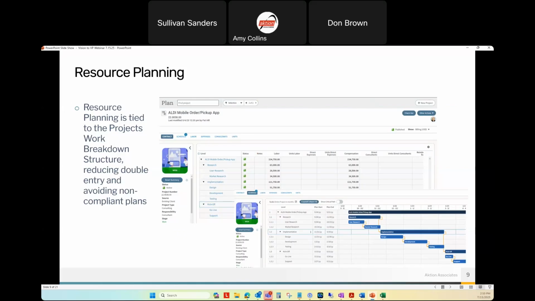So what's really nice is that they put a lot of guardrails around the planning, because there really weren't many in Vision. In Vision, I could create a standalone plan that wasn't tied to a project. I could have multiple projects tied to a plan, vice versa. I could change the rates and the work breakdown structure, completely independent of the project record.